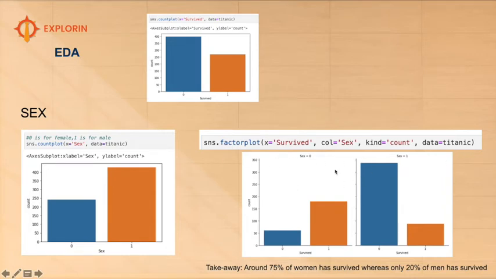Here we have plotted survived with the sex, right? So this is for females. Most of the females have survived. Here we could see that only 50 have died and 200 have survived. And in the case of males, most of them have died.